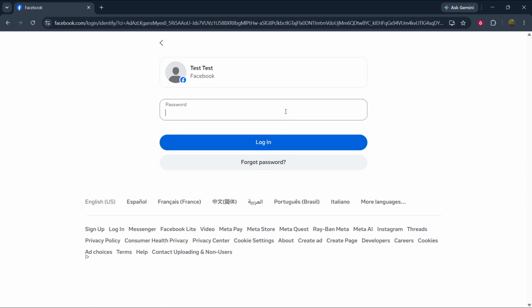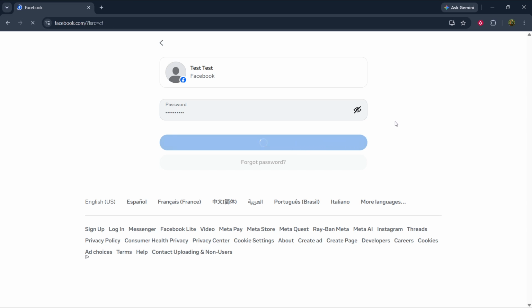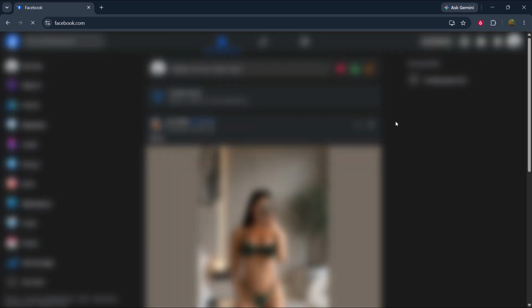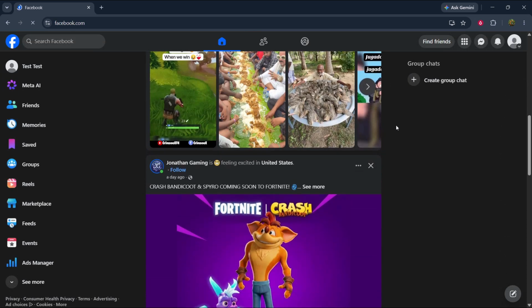Just follow the prompts carefully and make sure you choose a password that is strong yet memorable. And there you have it. You can successfully log into your Facebook account without needing access to an email or phone number. It might take a little time, but patience in following these steps will get you back in touch with your Facebook friends in no time.